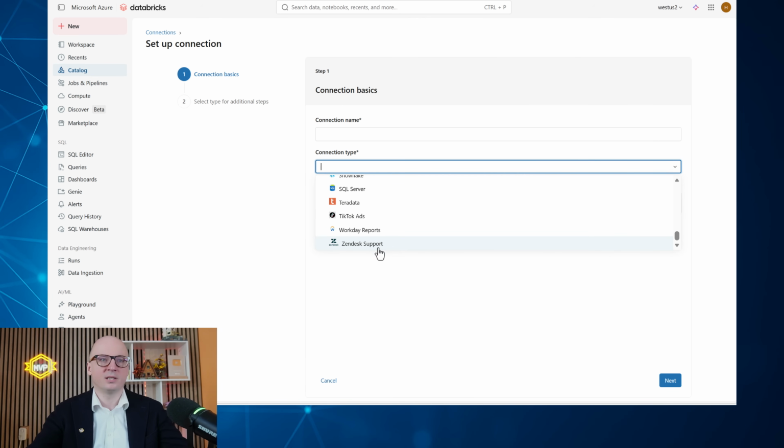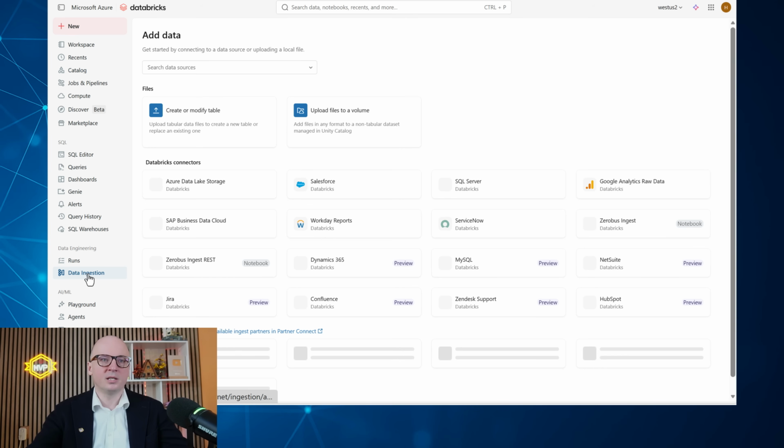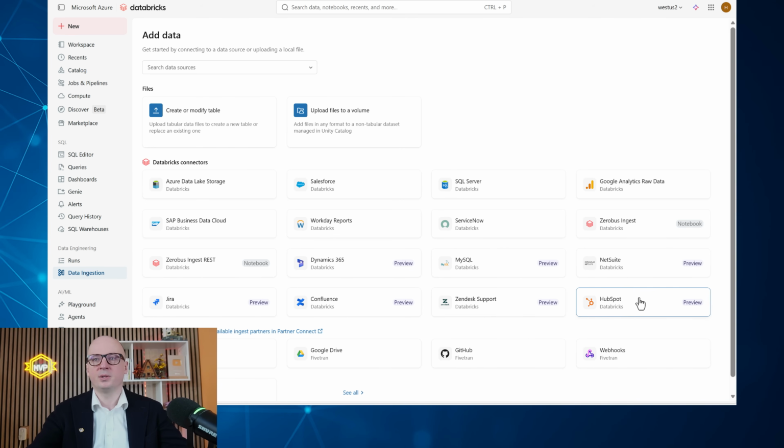Also, Zendesk was added recently. And when we go to the data ingestion tab, more and more of these connectors now have a UI version. For example, MySQL was available for a long time, but we can see that we now also have a UI version of starting the ingestion process. The same with HubSpot, TikTok Ads not yet, but we can see that it's no longer a few connectors, now it's dozens. So I hope that soon it will be more than 20, then more than 30. It's a really important part of Databricks.